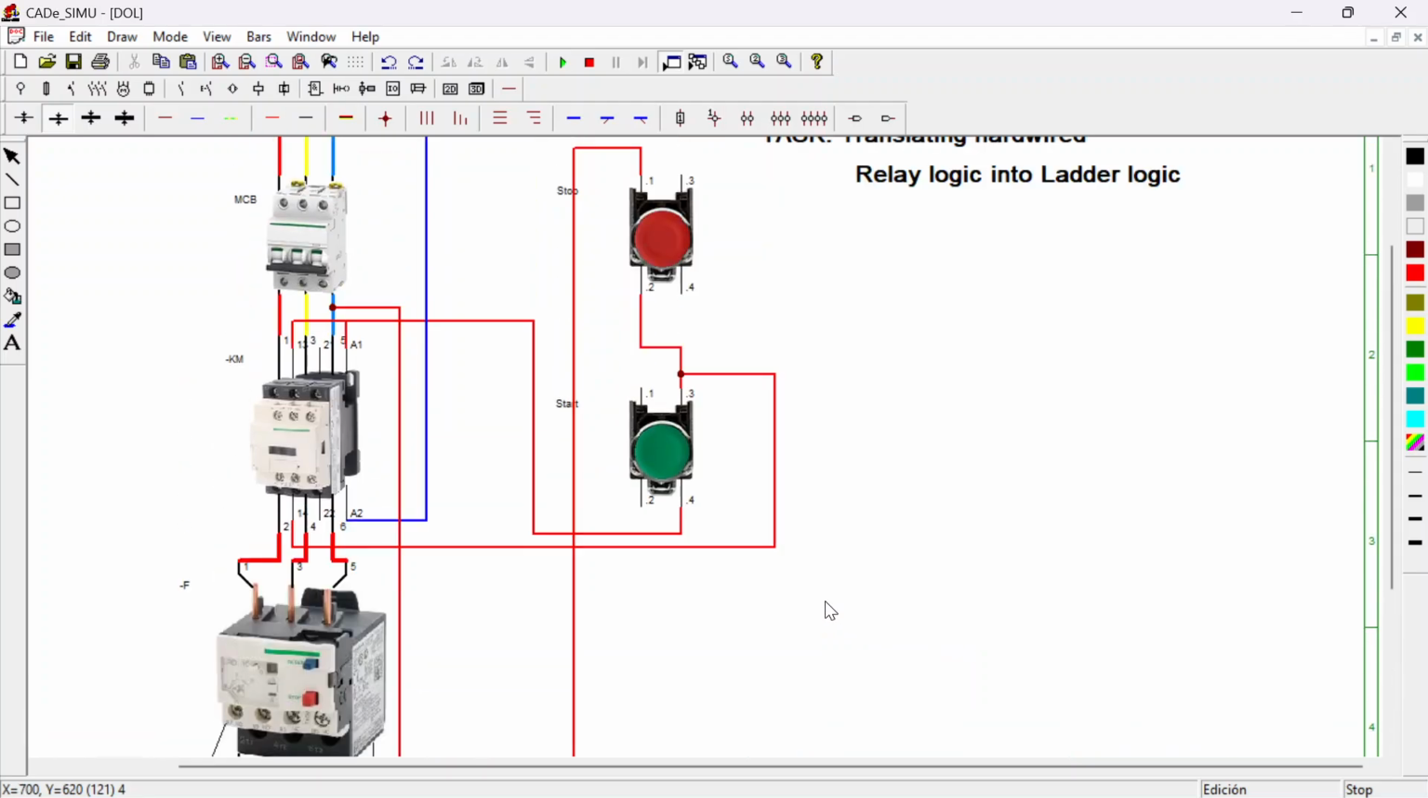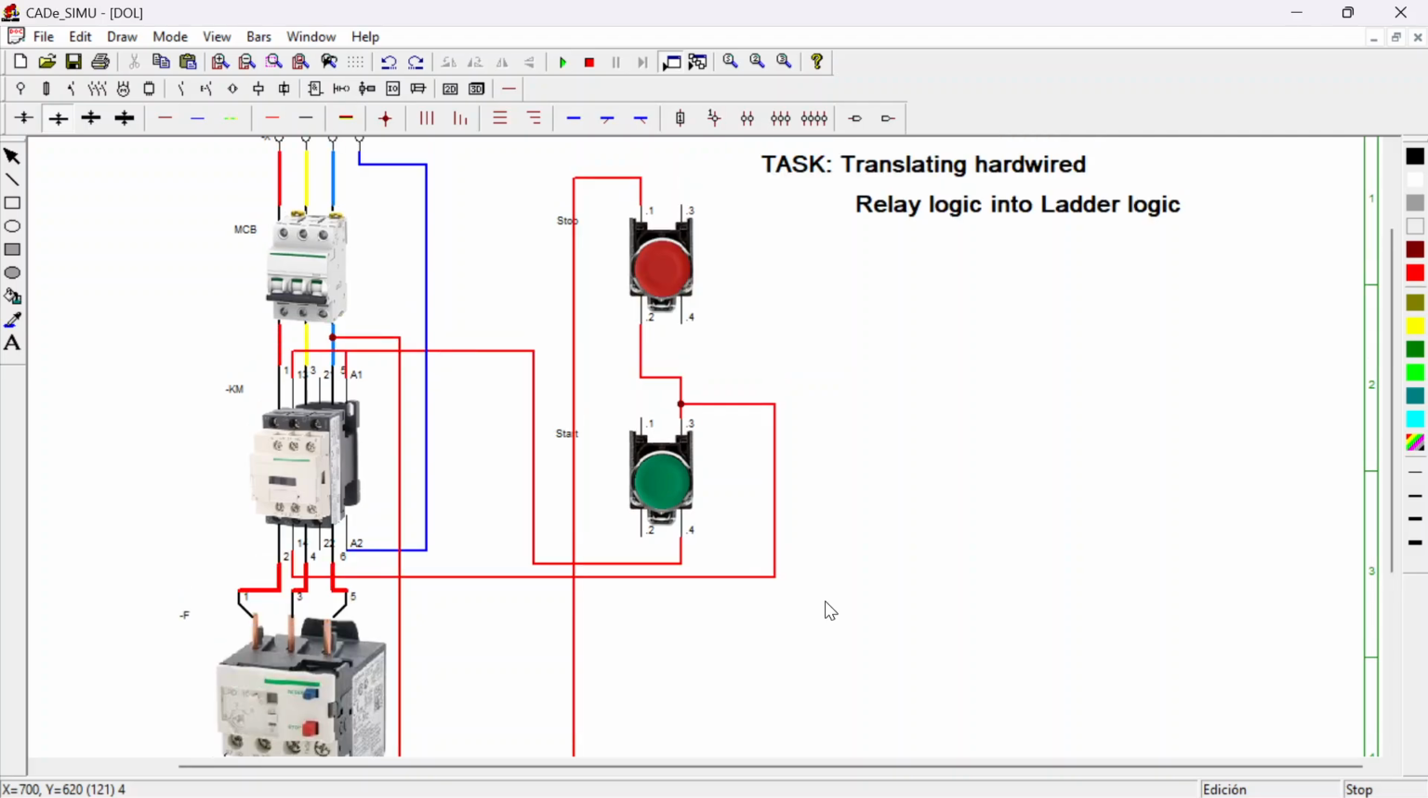Now, you need to start your motor and you need to stop your motor as well. So this is the stop push button, and you need a start push button. This kind of logic is what is called hardwired relay logic.